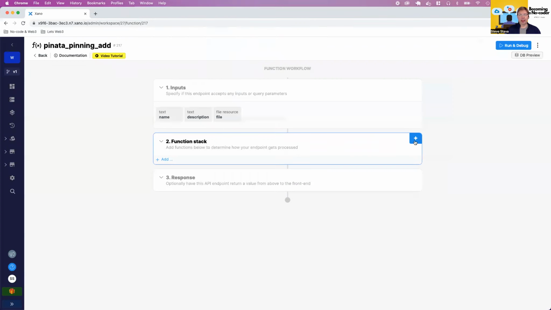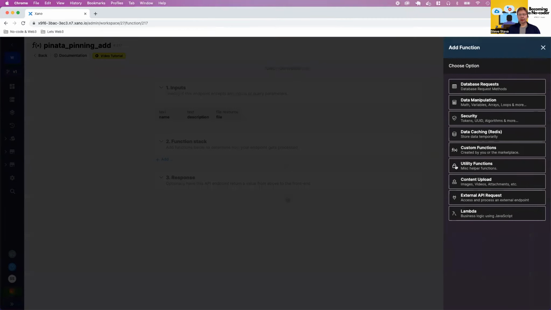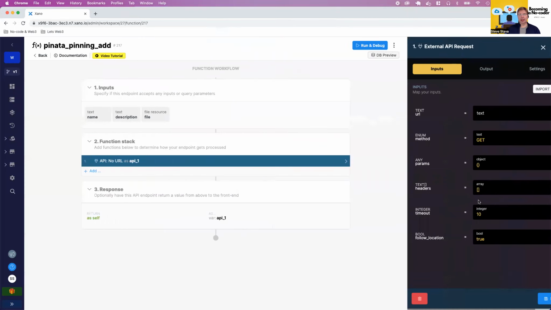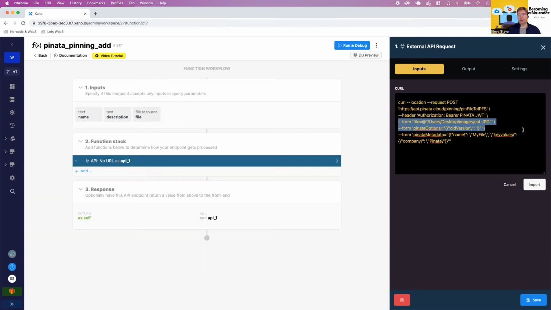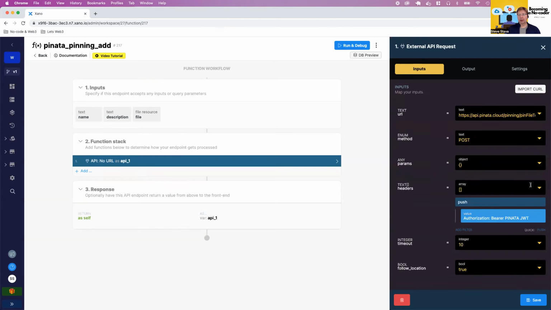Going to go back over to Xano. And to the function stack, we're going to add our external API request and import our curl command. What is going to happen here is these form items are not going to be imported. And I'm going to show you how we overcome that. Because there will be some curl commands, even though it is nice and magic to be able to import it, sometimes it just doesn't fully work. Curl can have a lot of different parameters and such, and they may not all get recognized.